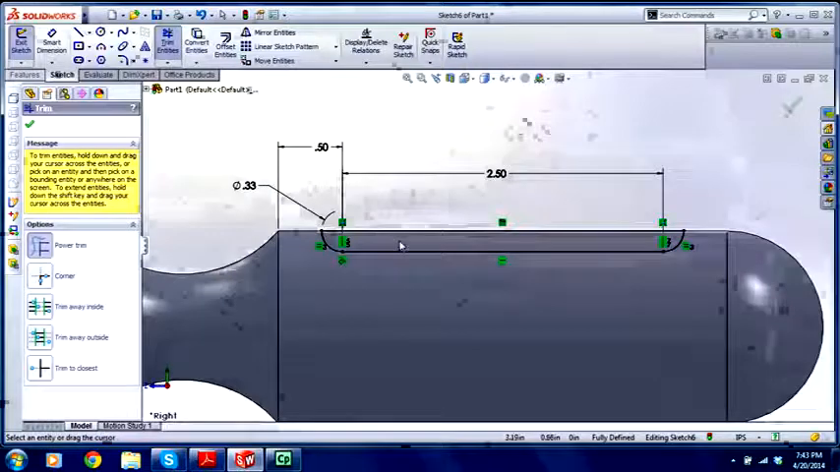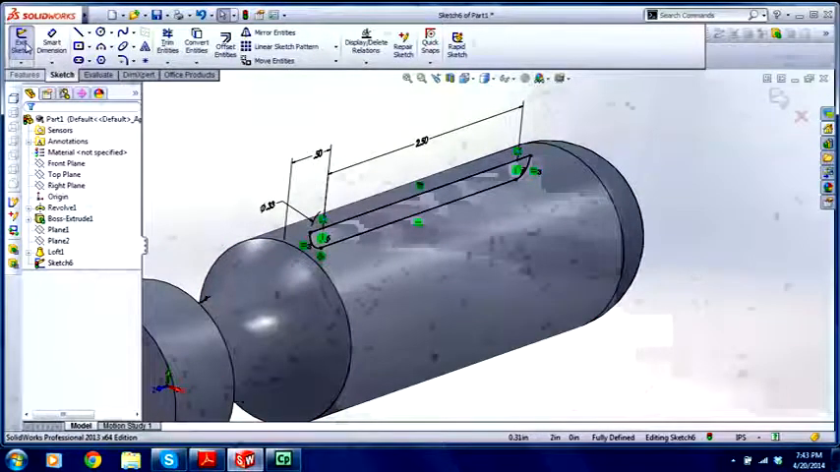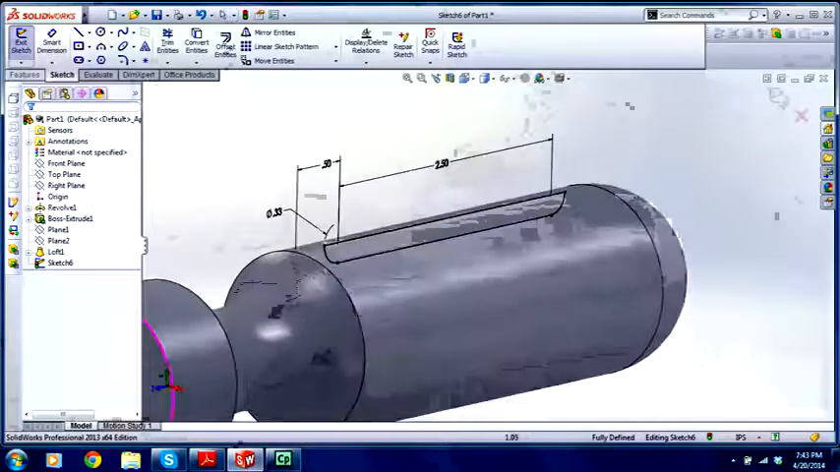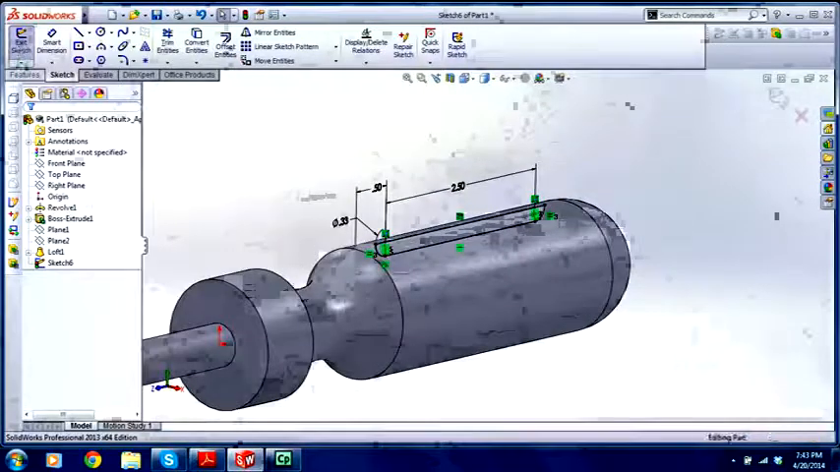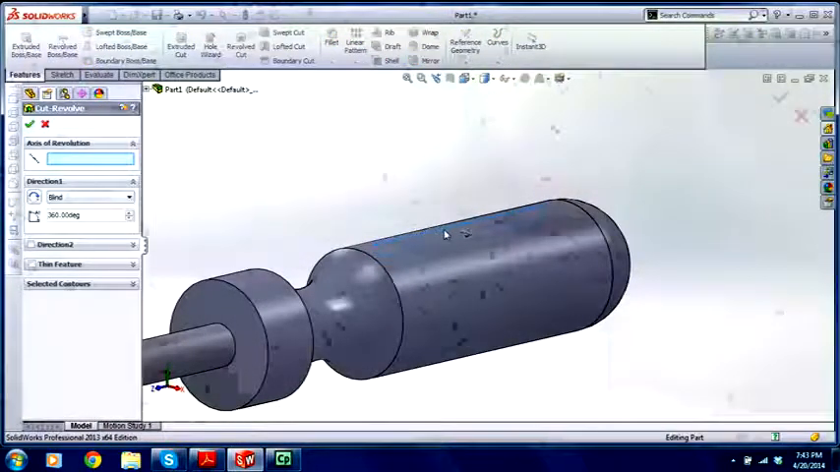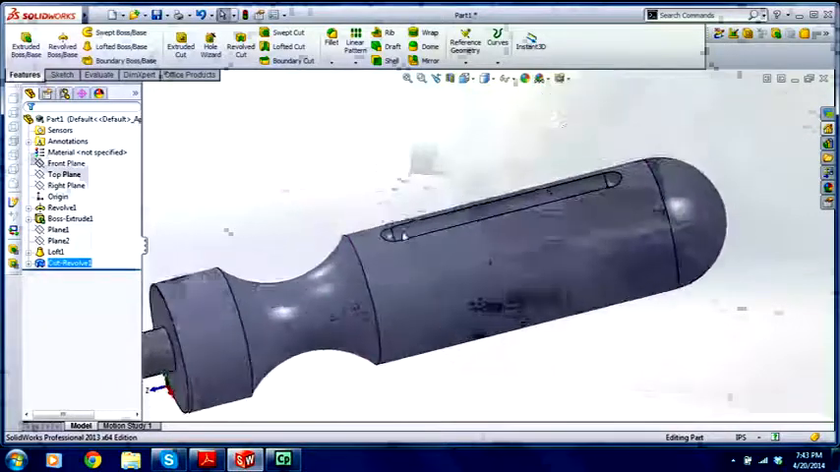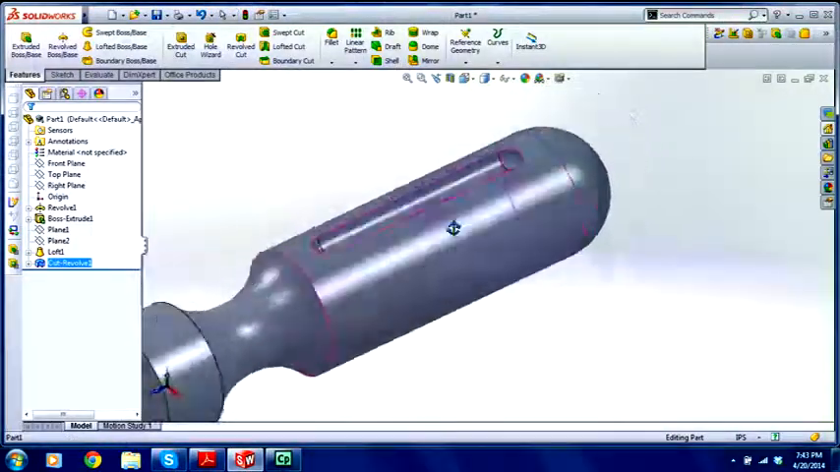What am I going to do? Hopefully you can see what I'm trying to do here. I'm going to do a revolve, and let's see what this looks like. A revolve cut. So I've got sketch there, kind of in the right place. I'm going to go revolve cut. And now I have a kind of a nice groove in the screwdriver to grip onto.